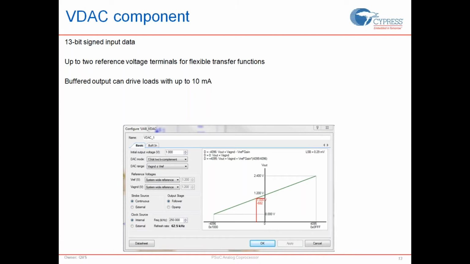You can determine what kind of reference you need, what kind of analog ground you are trying to bias your signal against. You can set up the DAC to have a continuous or a strobed mode. In a continuous mode, it keeps strobing every few cycles of the clock. It's going to strobe your output.